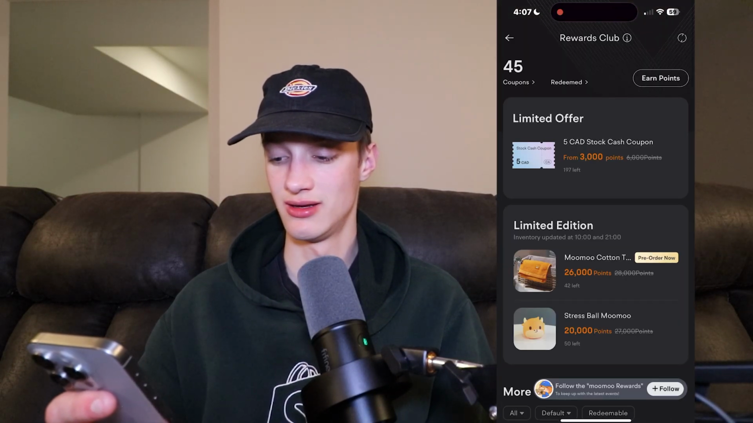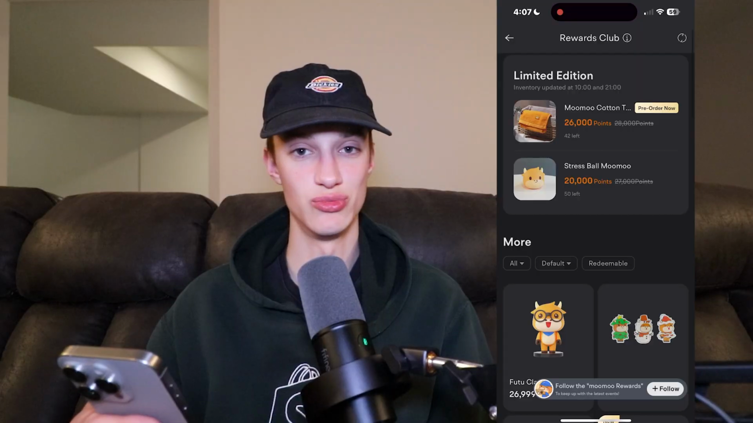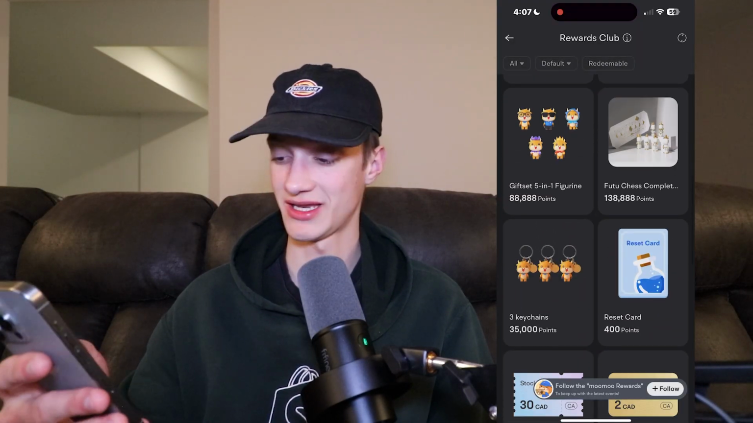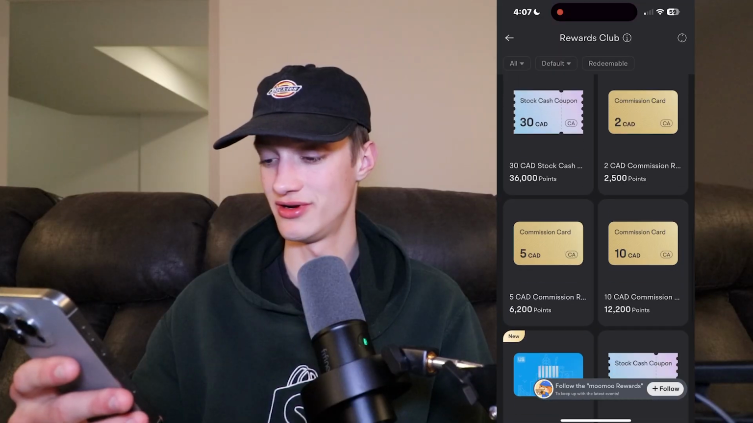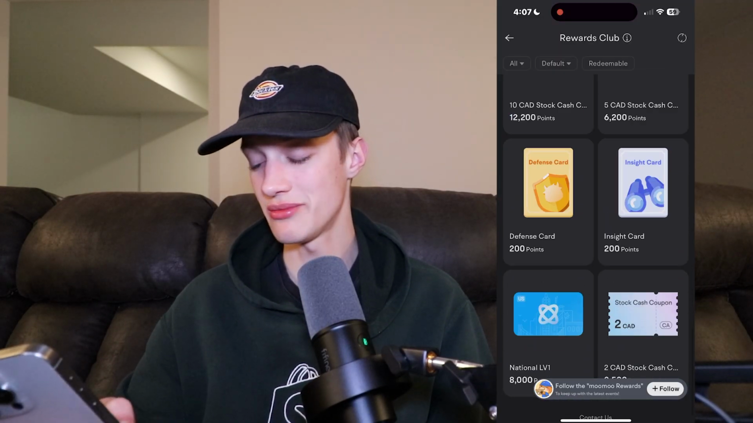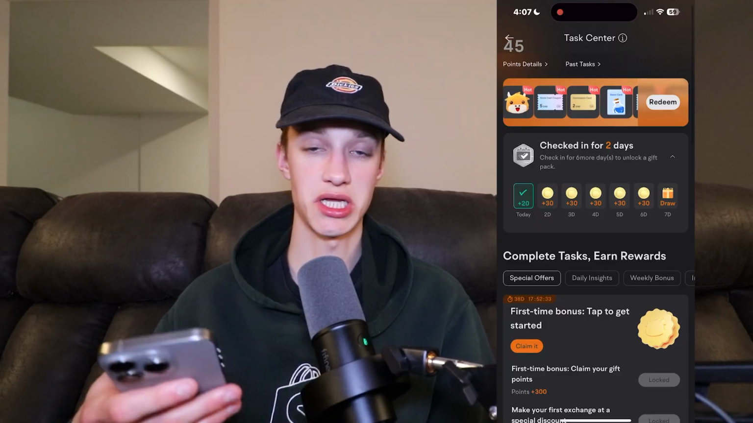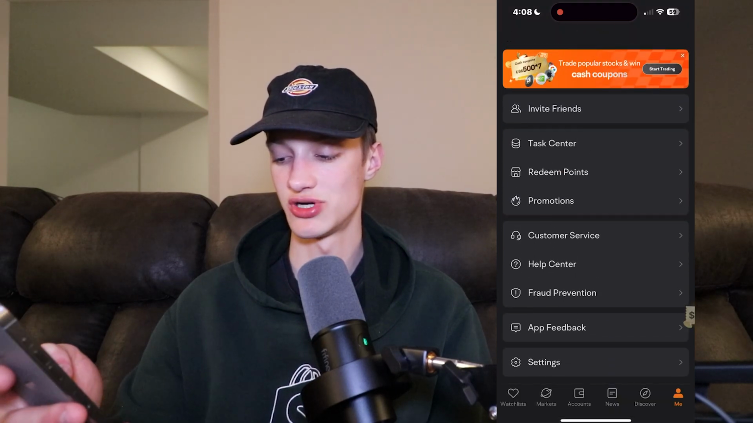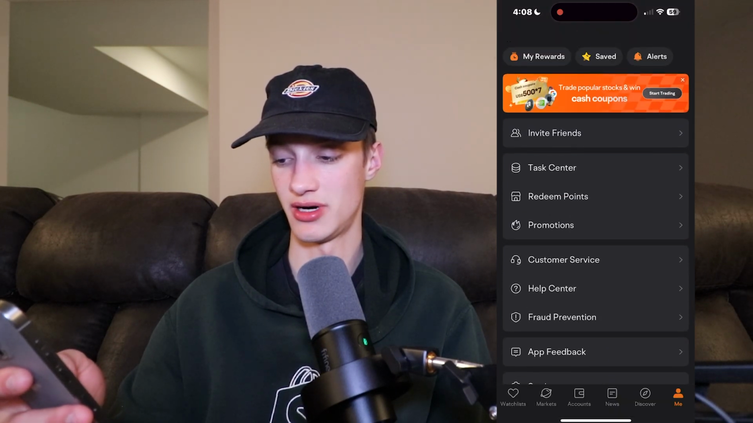You can click redeem your points. You can get some cash coupons, some Moomoo merch if that's something you desire, an umbrella. Hey, to each their own, a different stock, cash coupons, rebate cards, even data. So I mean, that's kind of cool. Point system, like in general, might be cool, but just for resetting my paper trading account, I'm not the biggest fan of that there. We've got our customer service tab and settings on the bottom down there too.